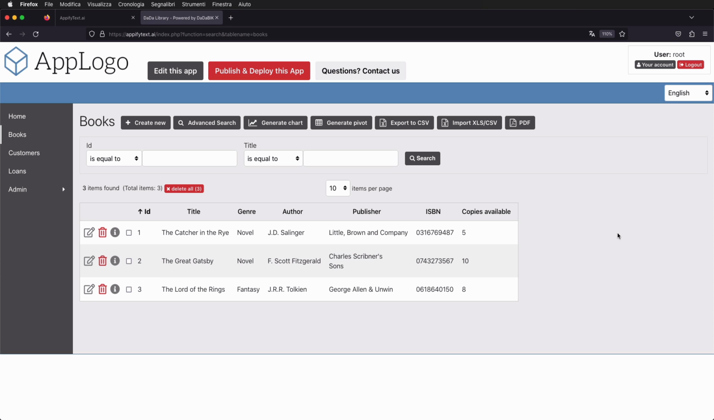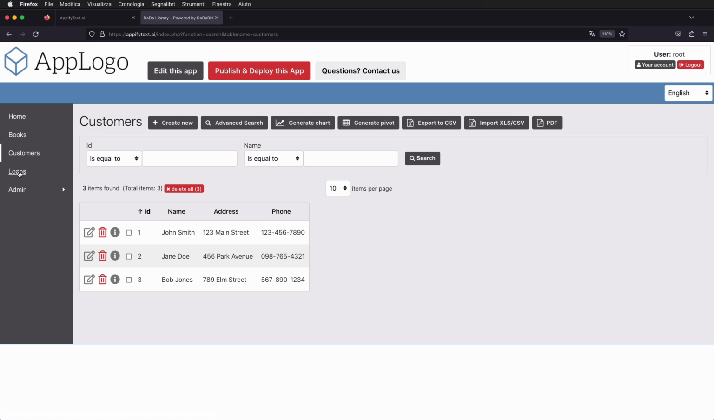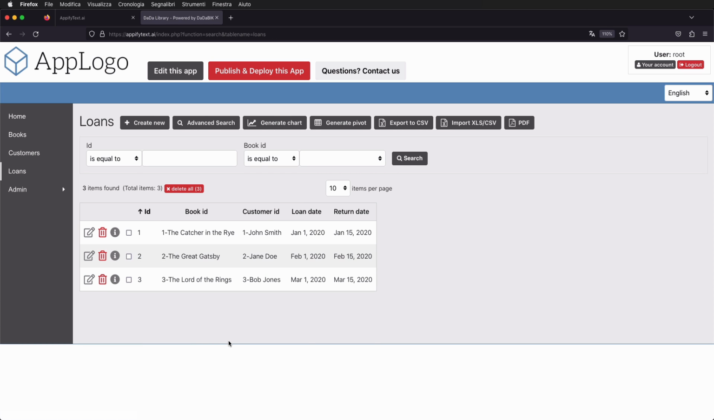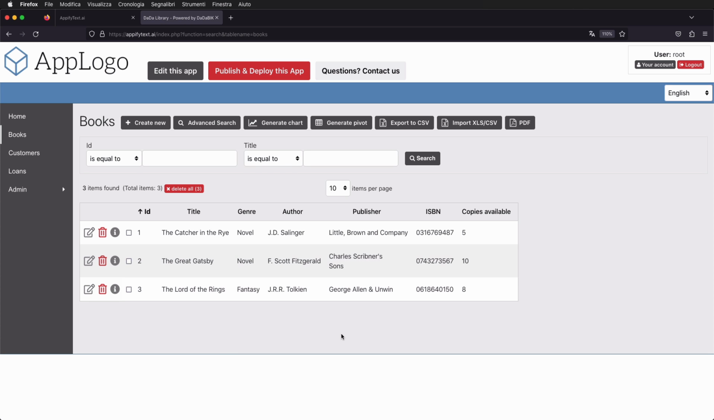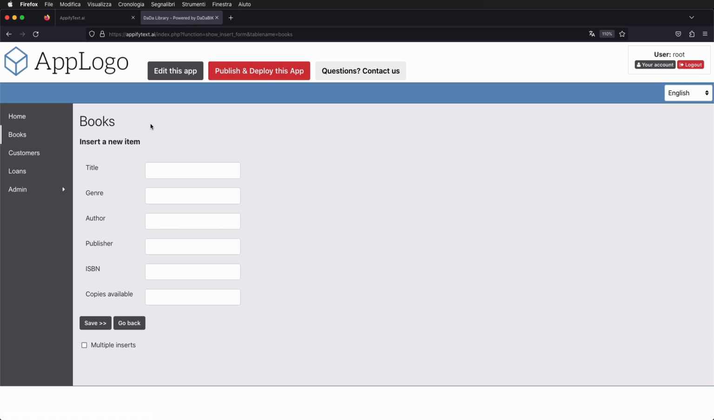We have all the information we asked to track for the books, and for customers we have name, address, and phone, and for loans the book, the customer, the loan date, and the return date. We can already work on this application. It's already usable.